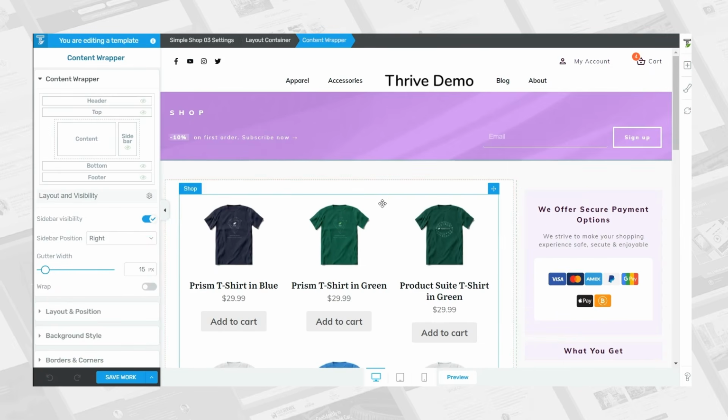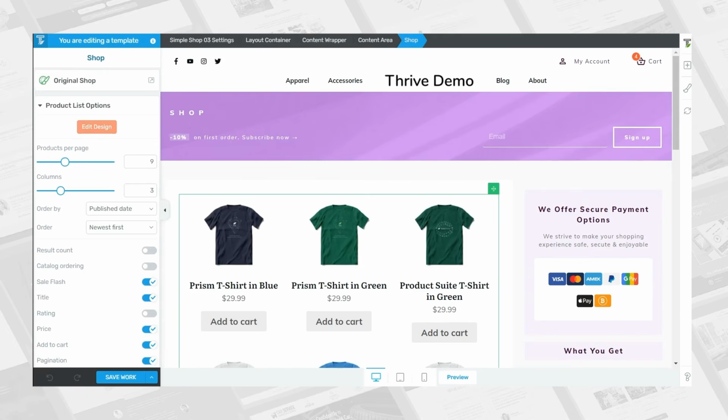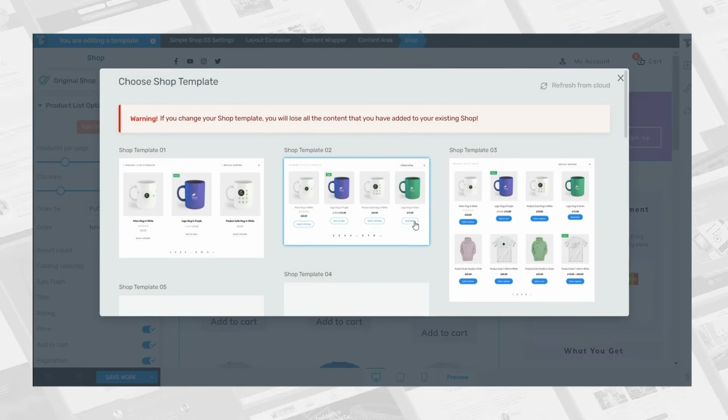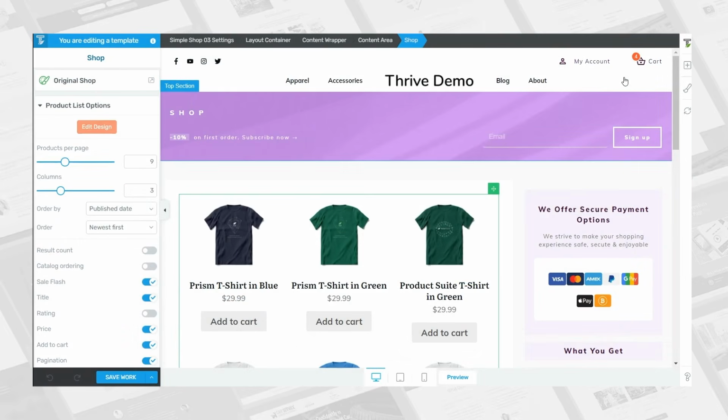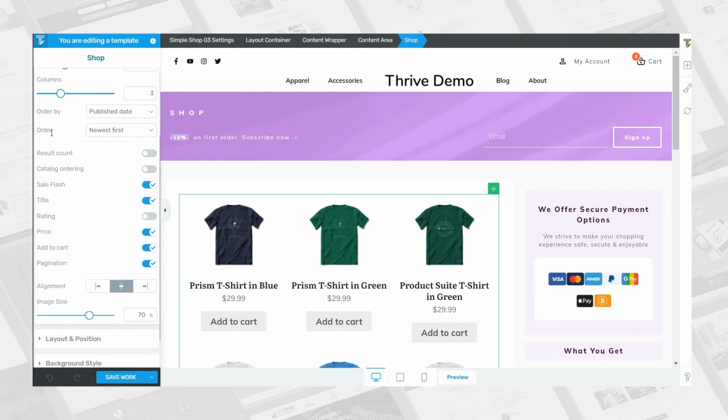The product list is fully customizable. Click on the shop so that shop shows up in the breadcrumbs. You can choose a different layout by going to Original Shop on the left-hand side, and then you can choose a different template. And under Product List Options, you can show or hide pretty much anything that you can think of. I won't go through all of them for the sake of time, but this is where you can find those options.